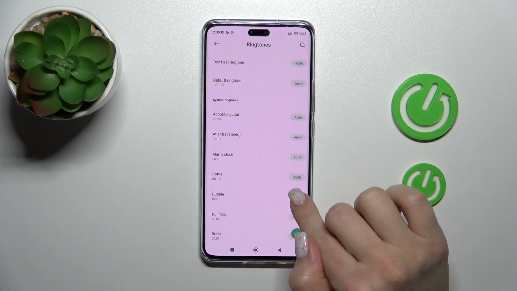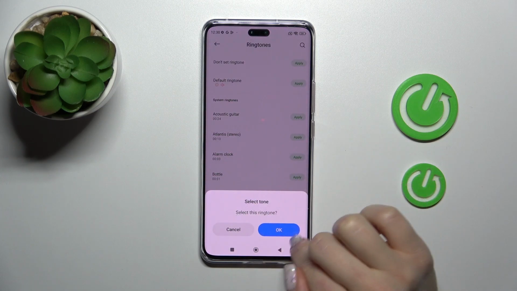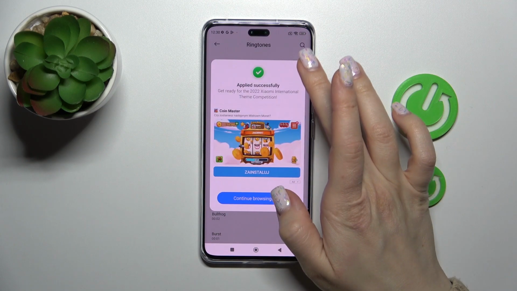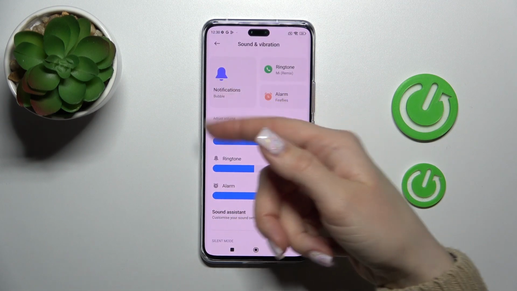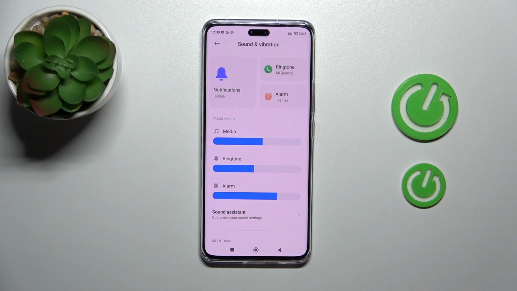For example, let's use this bubble one. Select this tone, tap to OK. Now we can see that it's applied successfully, so let's go back and we can see that we just successfully changed notification sound on our Xiaomi device.